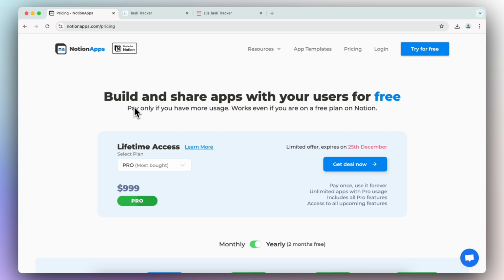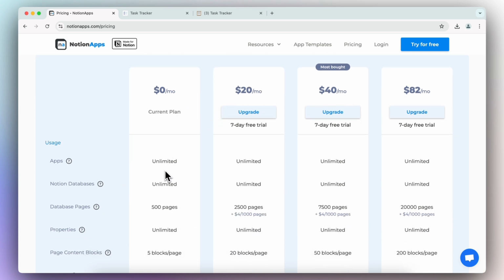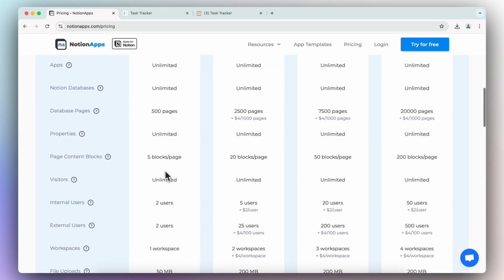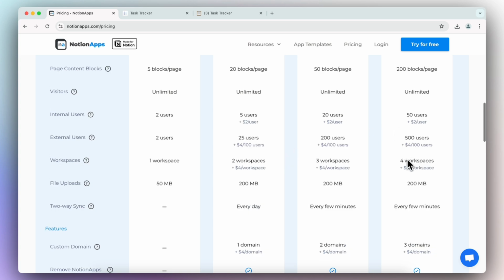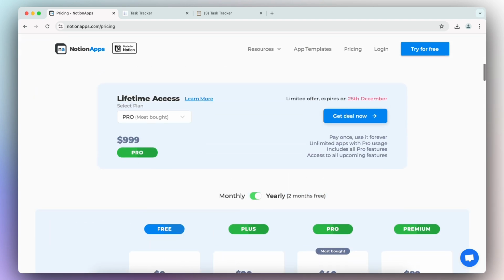So if you're interested in NotionApps, I also wanted to just briefly cover the pricing. So here we can see that you can basically start for free. Feel free to try it out. There are a lot of restrictions here. So if you're actually using it, you might need to upgrade to something where there are more database pages, but at least until 500, you can use it. After that, it basically scales upward like this. It also depends on how many users you have as well. So that's kind of the main thing with NotionApps.